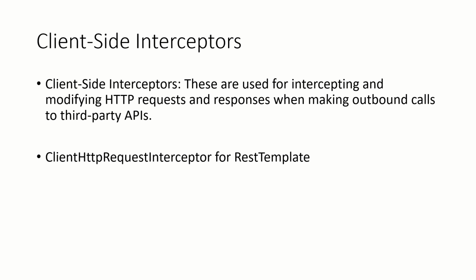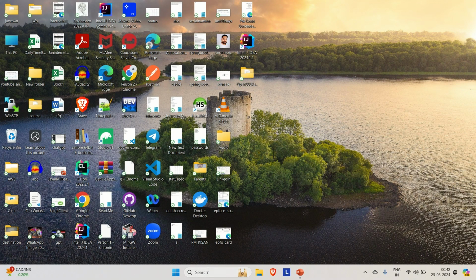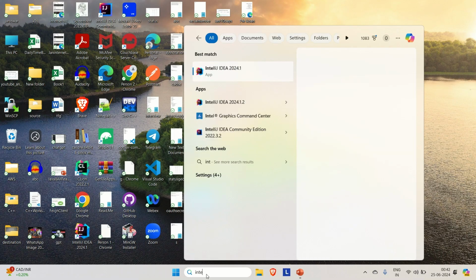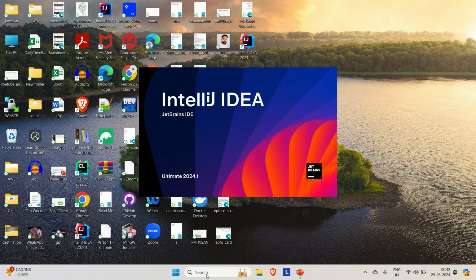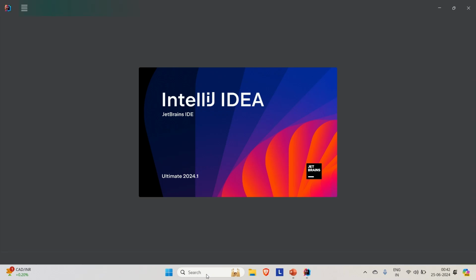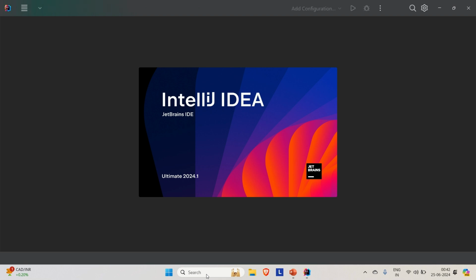So let me first go to IntelliJ and develop the server application first. Then we'll develop APIs there, and we are going to consume that API in the client side. So this is what we are going to discuss. Let me open IntelliJ here. It will take a few seconds to load, so just wait for that.